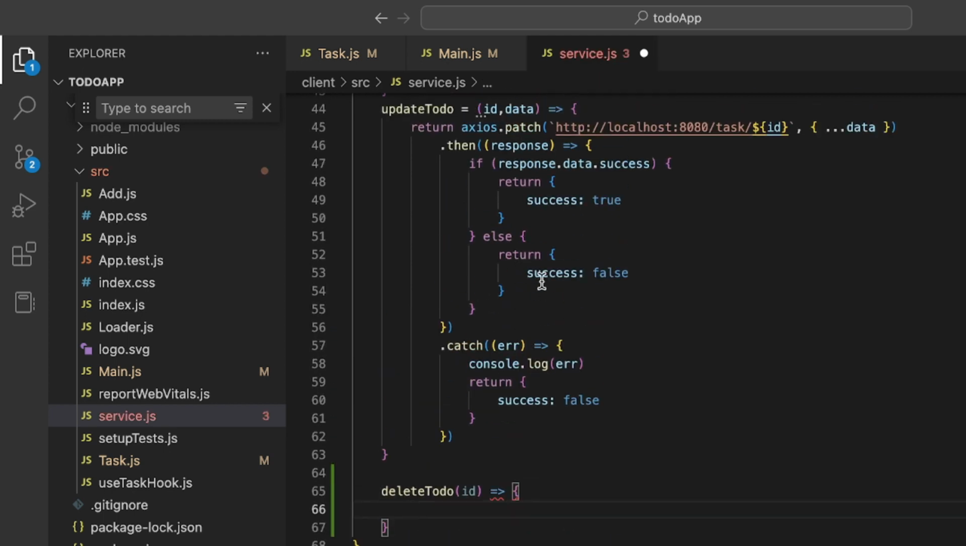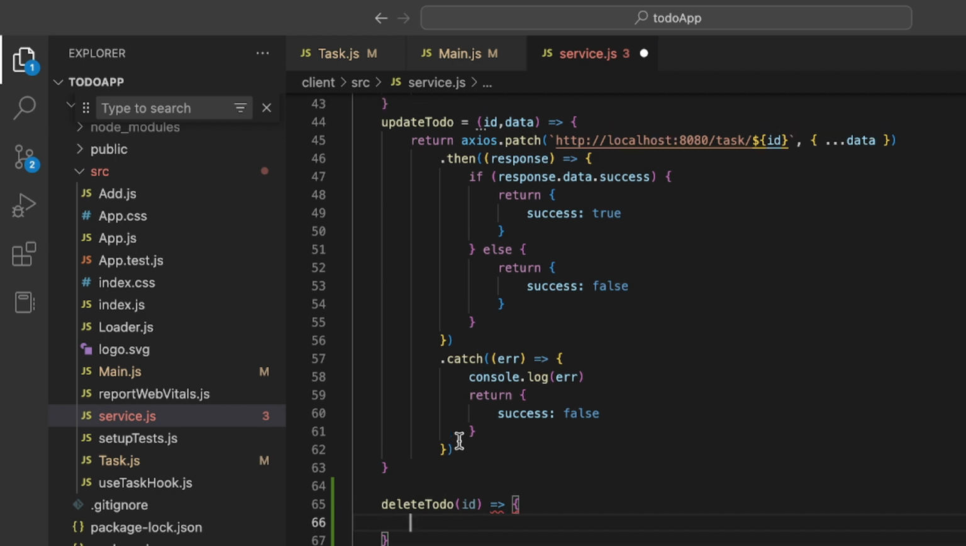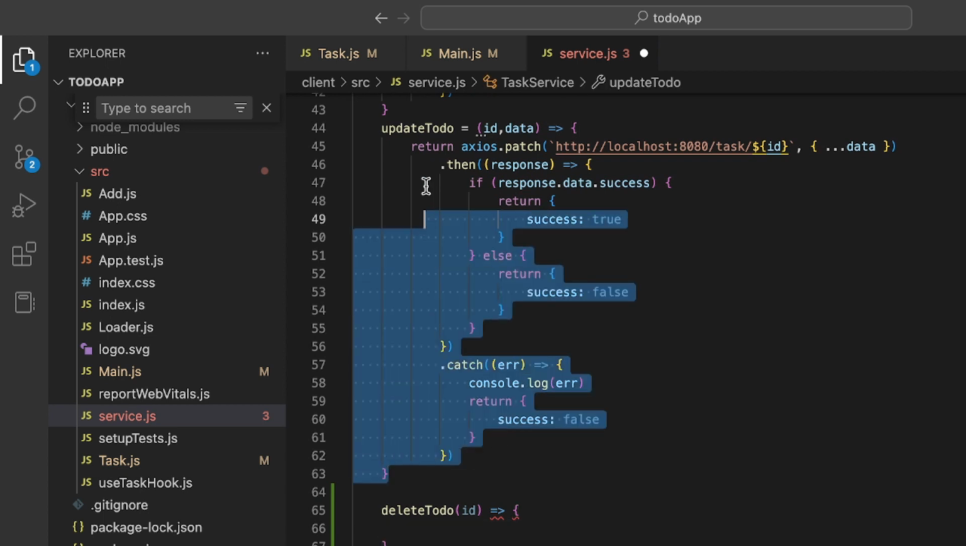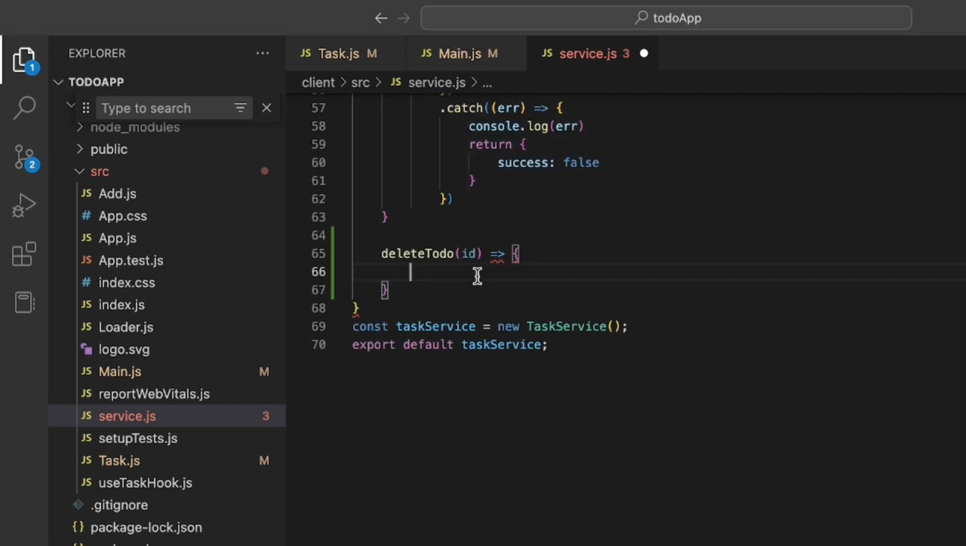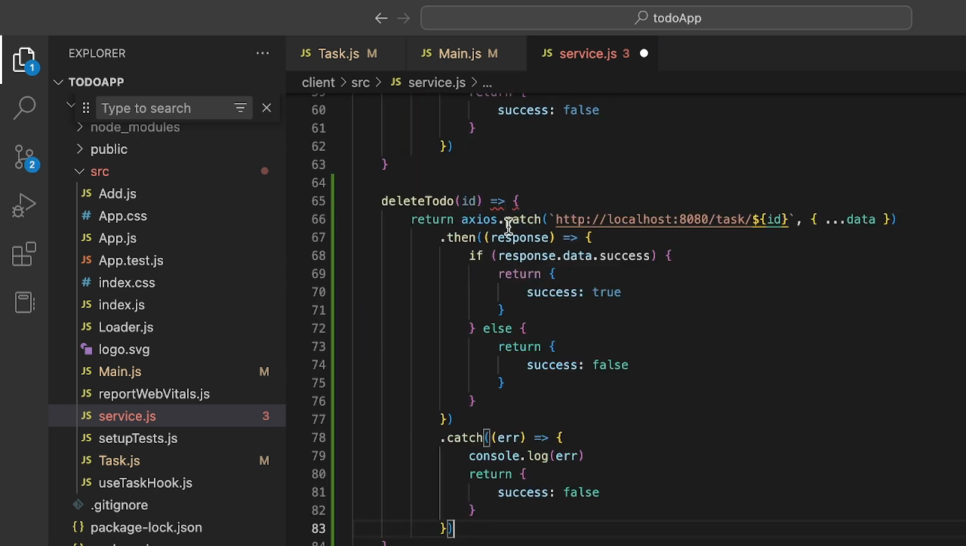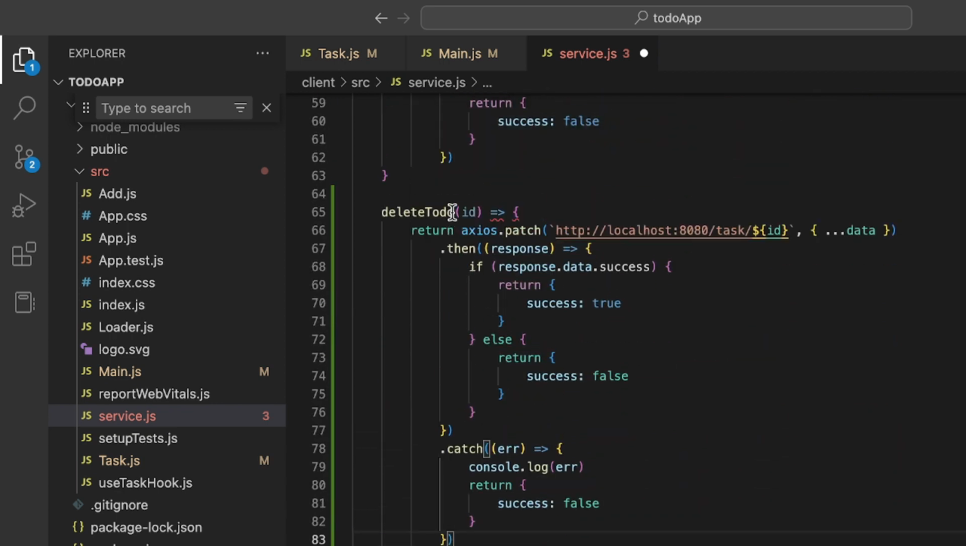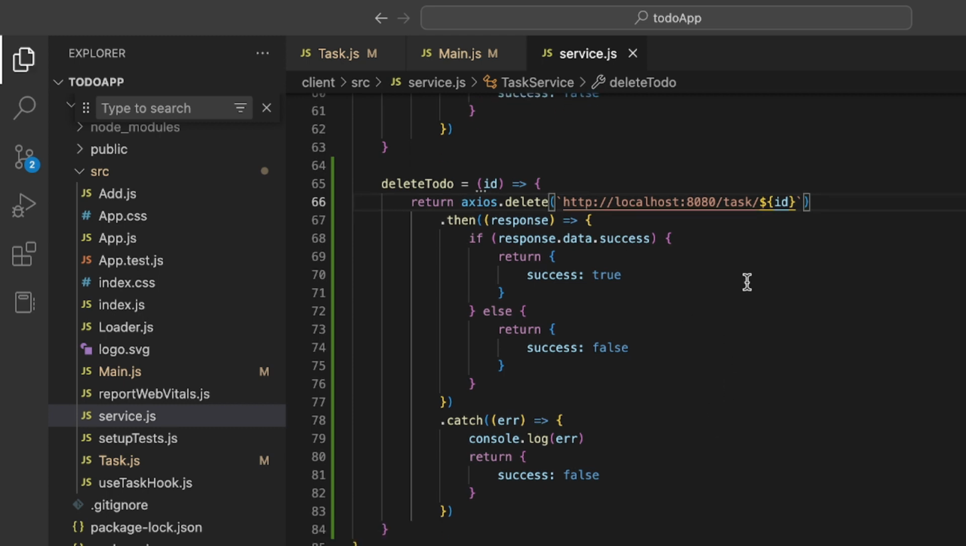Okay, so now just copy this stuff and paste it. The only change is this one, and I didn't pass any extra parameter. We need to convert it to the delete function, and everything else is the same. So now you are calling this function from this.